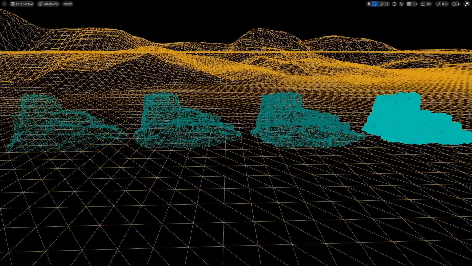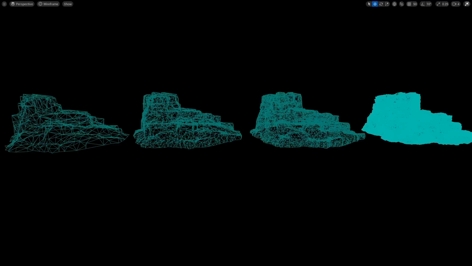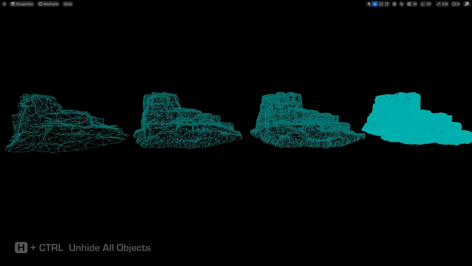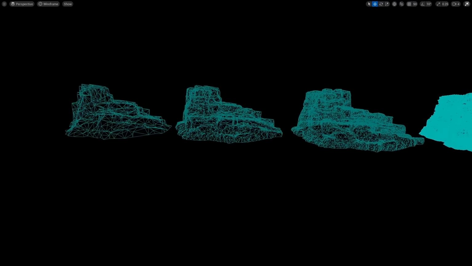So I can select the landscape and hide it with H. So H is a shortcut to hide an asset without having to navigate to it within the world outliner and selecting the eye icon. I can also press Ctrl and H to unhide an asset. So click on it, press H to hide it, and Ctrl H to unhide it. So I'm going to leave that hidden.